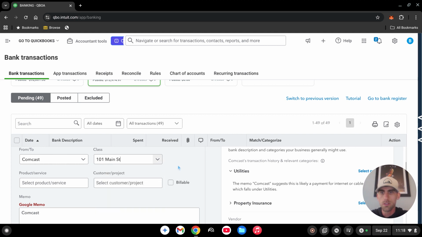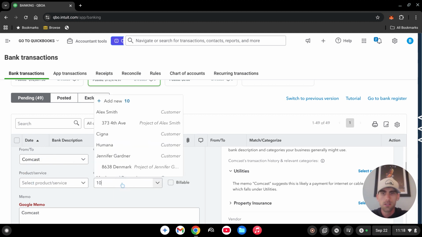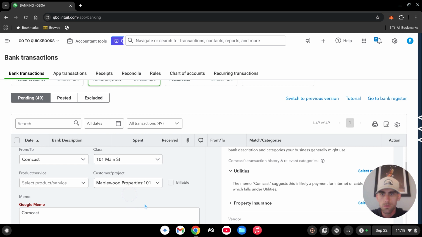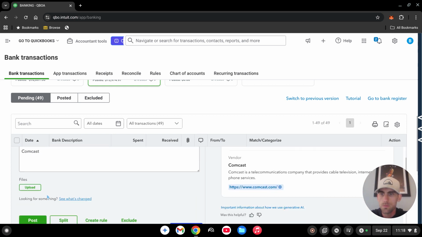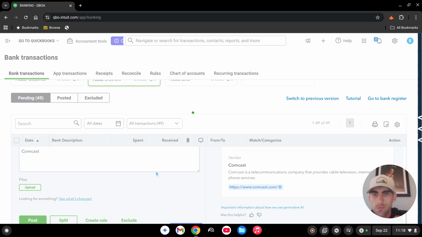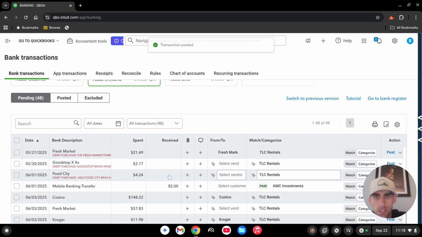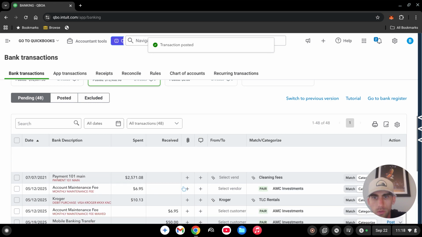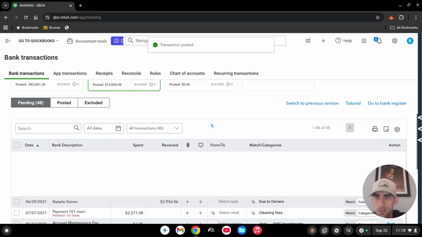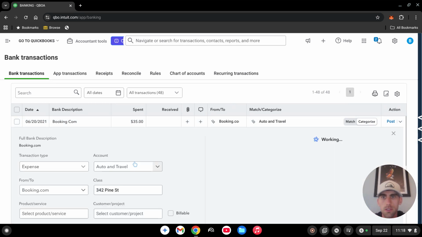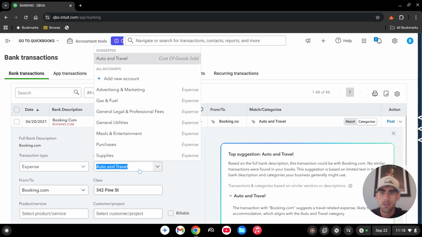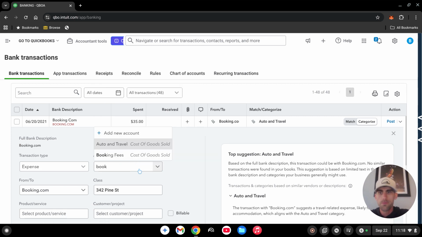This 101 class. Comcast, you can still put in the vendor. Make sure you have your vendors in there. 101 Main Street. And you can make it any level of detail that you want. So however you want your profit and loss to look, just set your chart of accounts up properly so that it shows the level of detail that your customer wants to see.